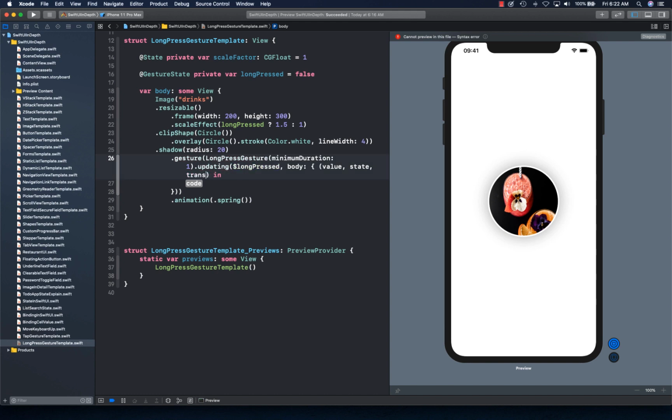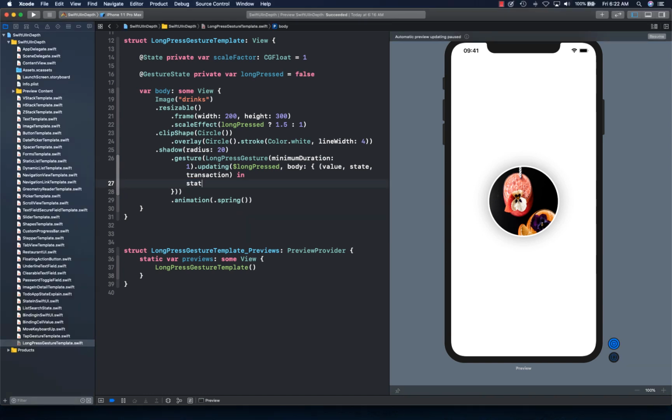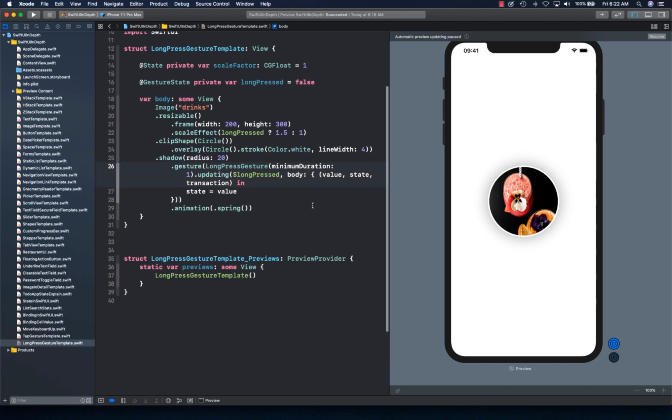and transaction, like so. And in our case, we're simply going to say that state is equal to value. And that brings us back to the initial value when the interaction is done. So if I go ahead and resume this, you're going to notice that when we interact, our view resets back after a certain time to its original state. All right? So that's it for the long press gesture.